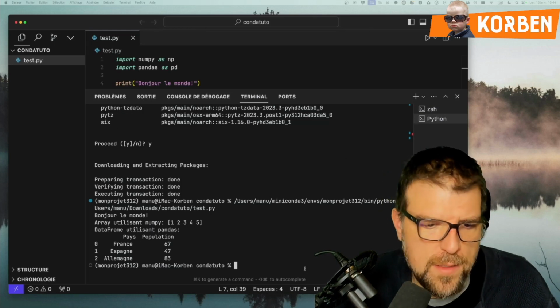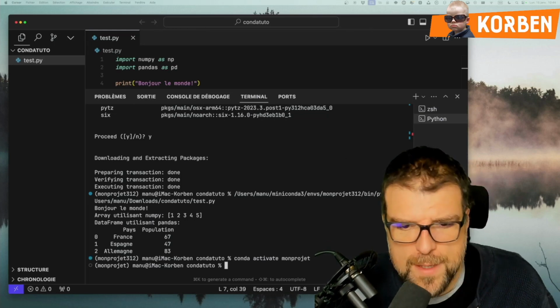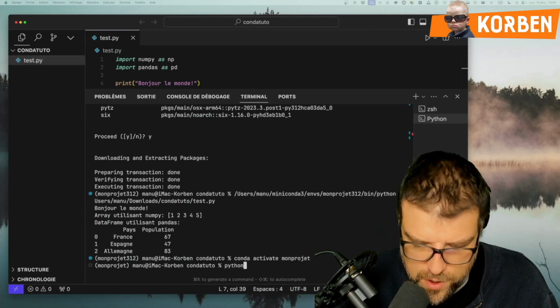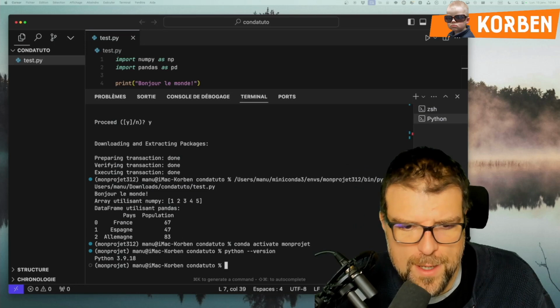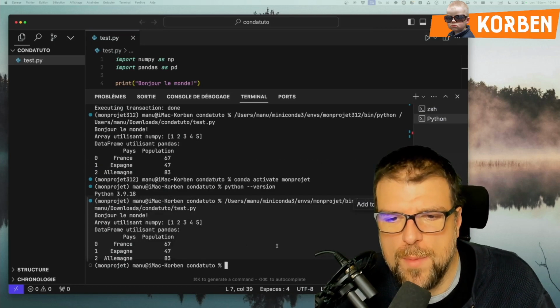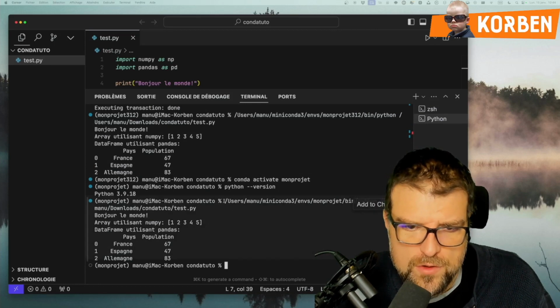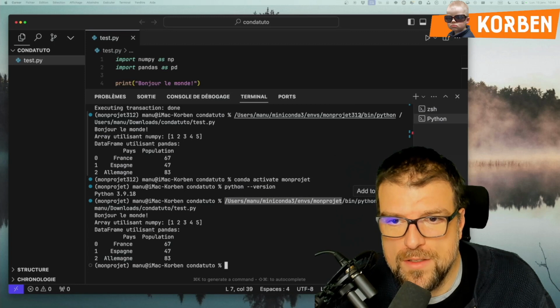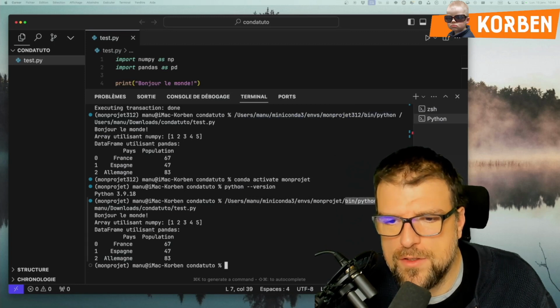It is well launched. And then, if I do conda activate my project, I go back to a version of Python, which is 3.9. We will check, but here I am again in 3.9 and I can relaunch it directly in Visual Studio or with the command. See the command, it is there: user manu miniconda env my project, there it's my project 312 just above, and then I have the Python binary installed.